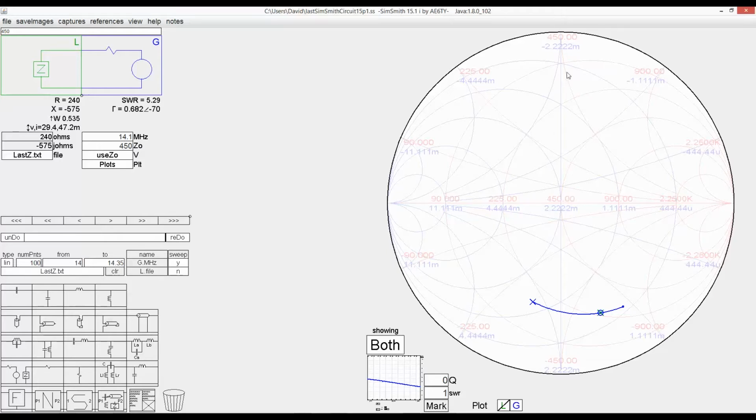In this plane, everything above the line represents an inductive reactance. Everything below the line represents a capacitive reactance. So if there's a spot that's away from this line, it will have some component of resistance and some component of reactance. If it's above the line, it'll be inductive reactance. If it's below, it will be capacitive reactance.